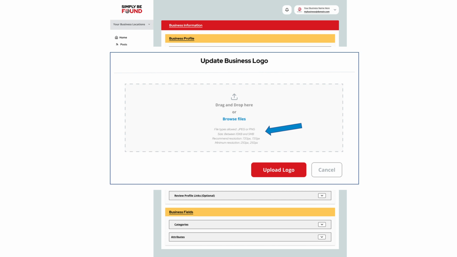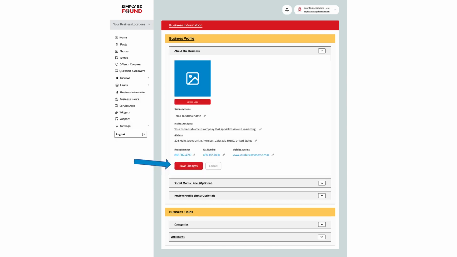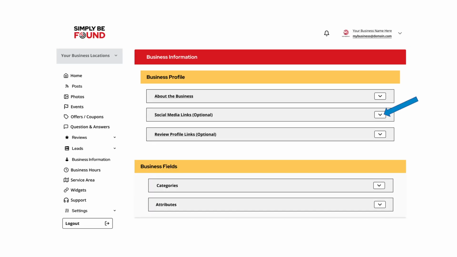There's some restrictions to it, but just read that and make sure that your logo matches those descriptions. When you're done, you upload it, and then you save your changes. And you're finished with your name, address, phone number, profile.